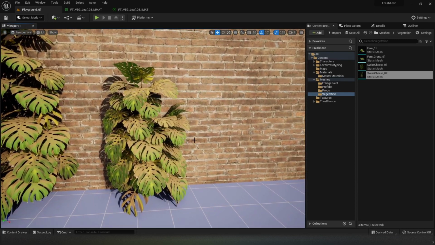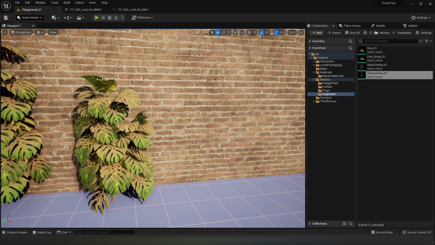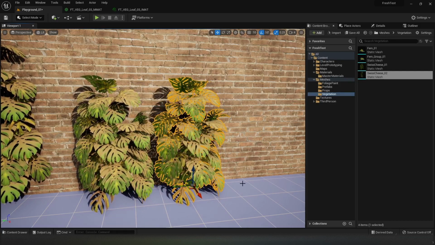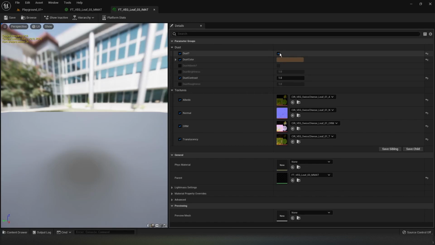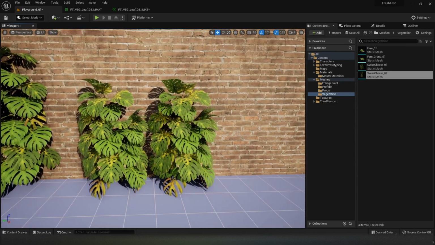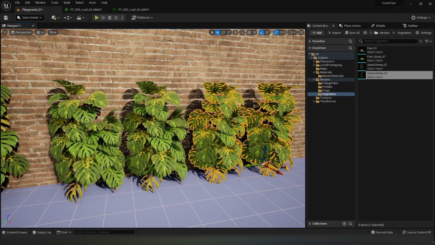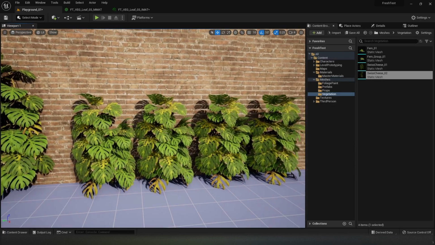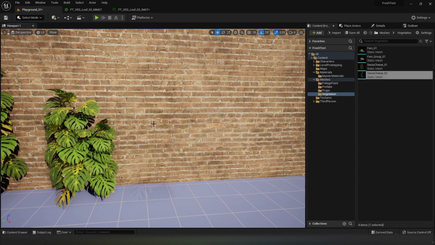Also, we'll be learning how to create multiple color variations. Like when I copy paste this instance, and if I turn off the dust on it, what will happen is these two are exactly the same color. So if I have multiple instances of the same plant in my level, it will look very repetitive, because there's no color variation. So we will learn how to bring that into effect.